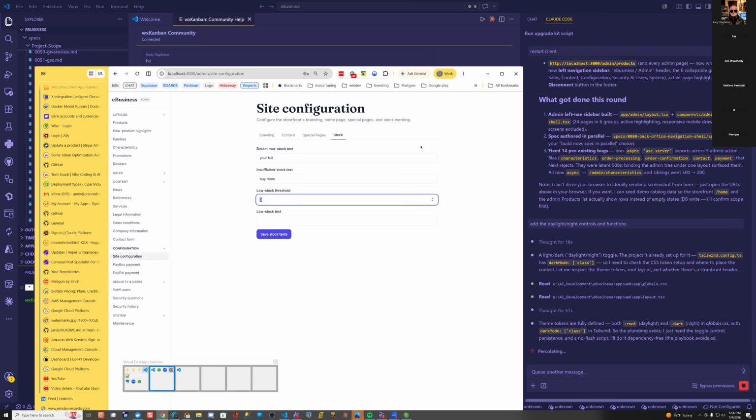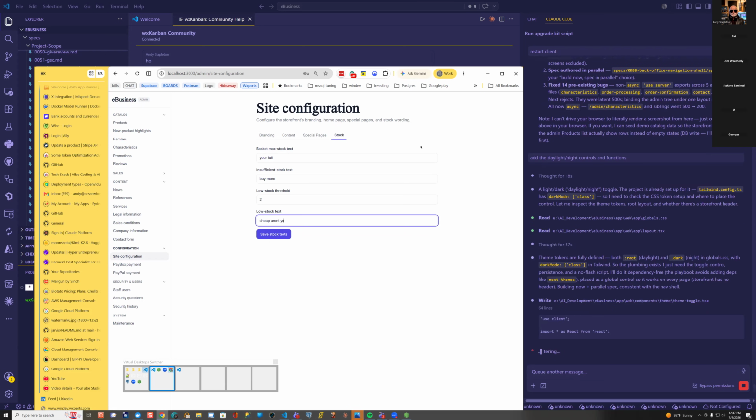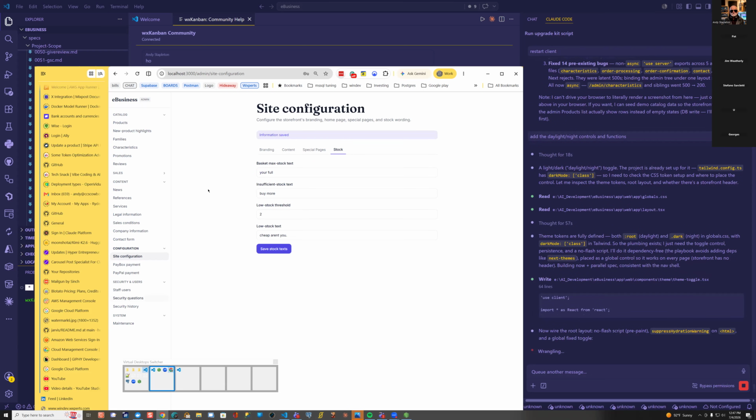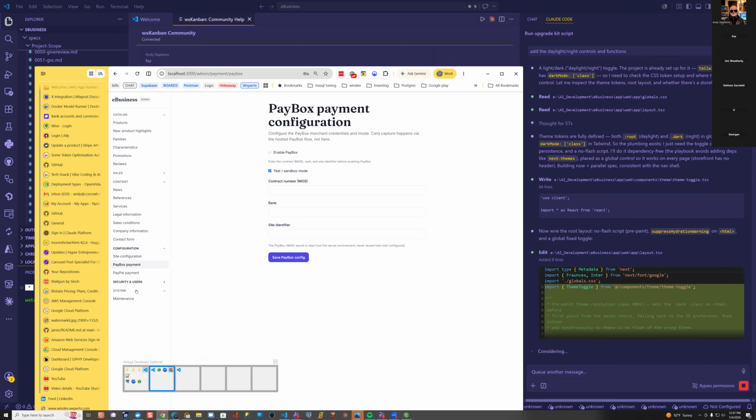Low stock threshold 2. Low stock text: cheap, ain't you? We want to save those. Obviously, they saved. Information saved means it's in the database. You got the PayBox stuff. I know that's not working.